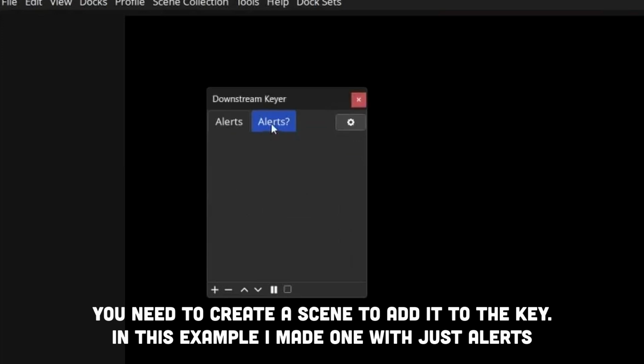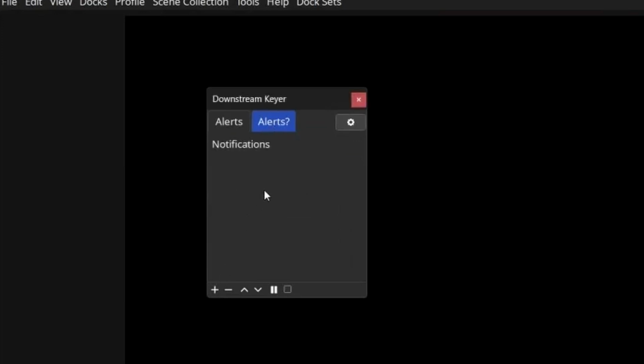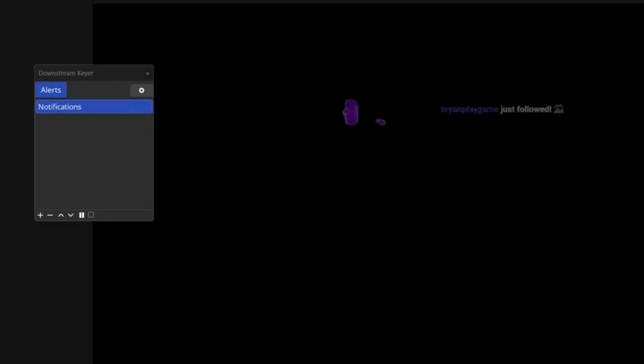And I think the most useful thing here is being able to clean up the sources that you have across all of your different scenes. We're going to remove the alert source from each of our scenes and put it in the downstream keyer.